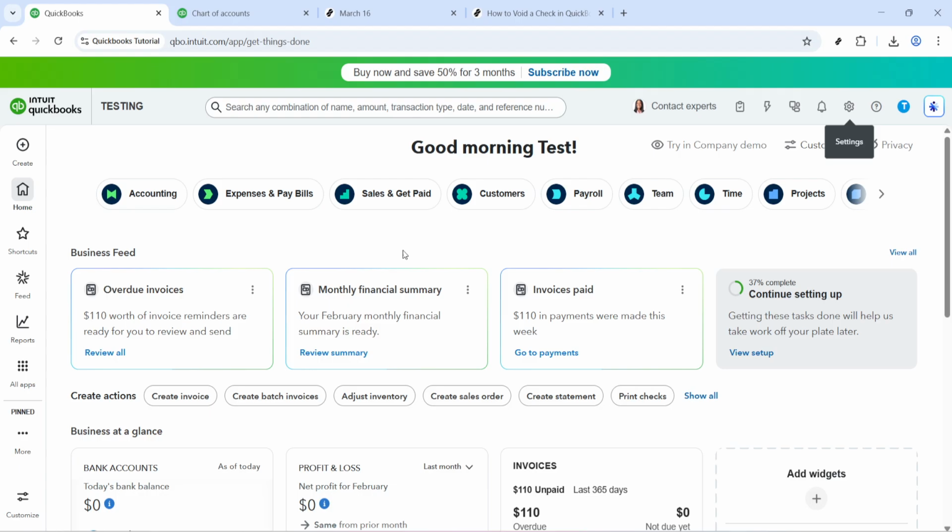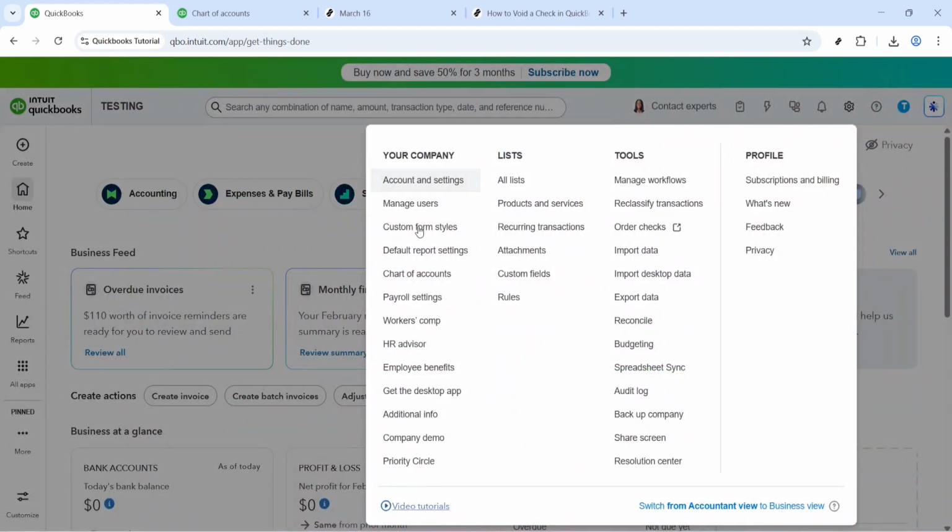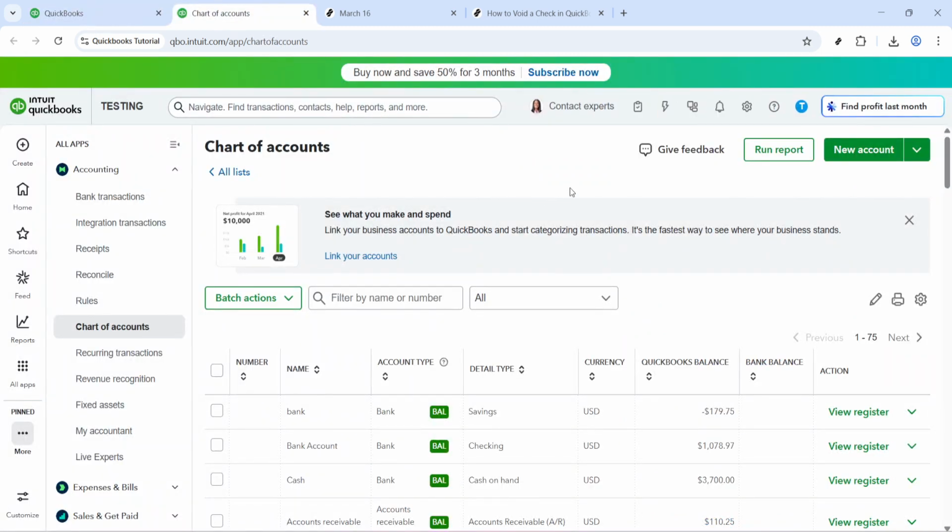Start on your QuickBooks Online dashboard. Open the settings icon in the top right corner to reveal your company options. From there, choose Chart of Accounts. This is where all your bank and credit card accounts live, and it's the quickest path to the check you want to void. Find the bank account the check was written from, then open its View Register.